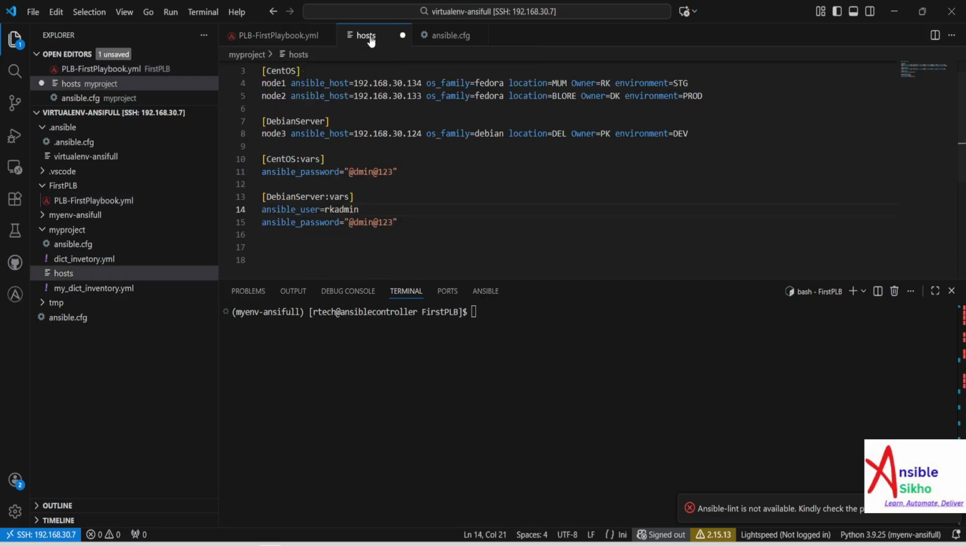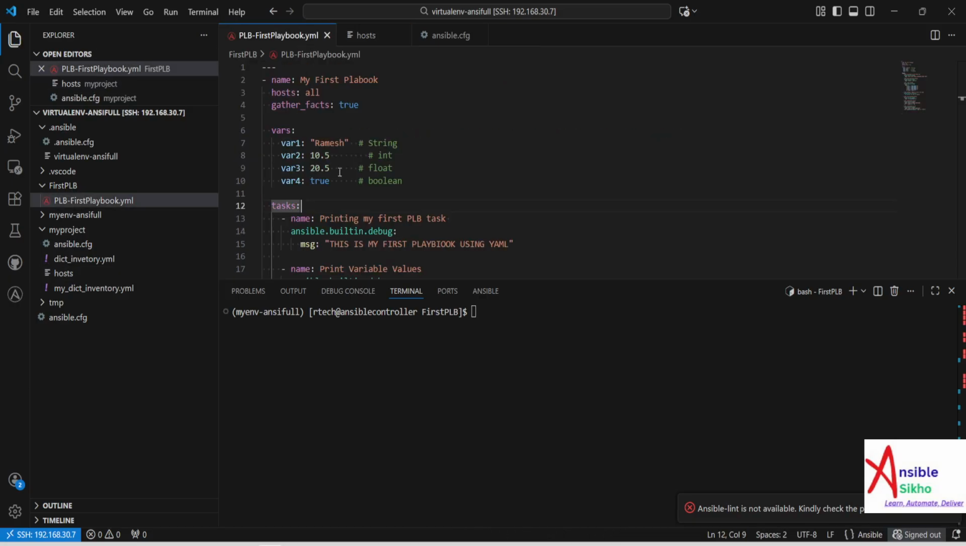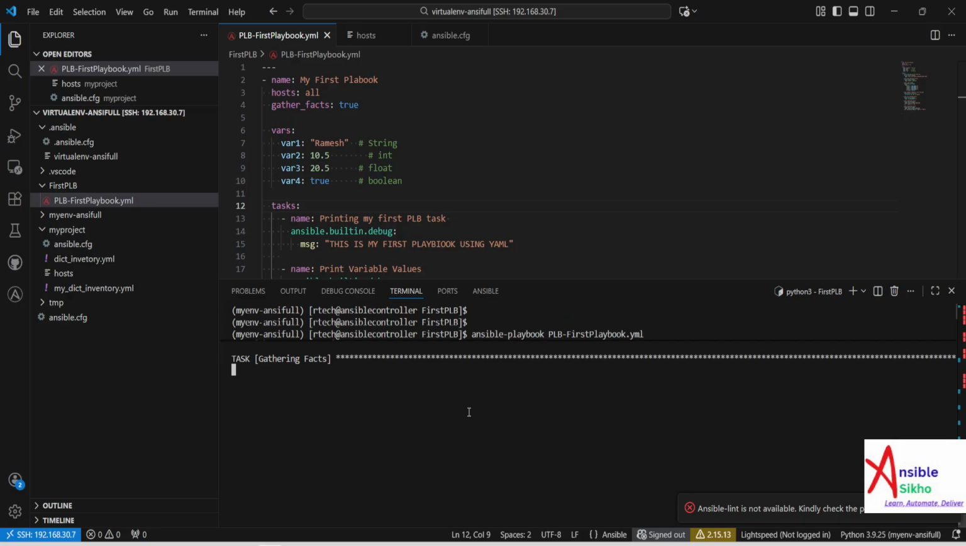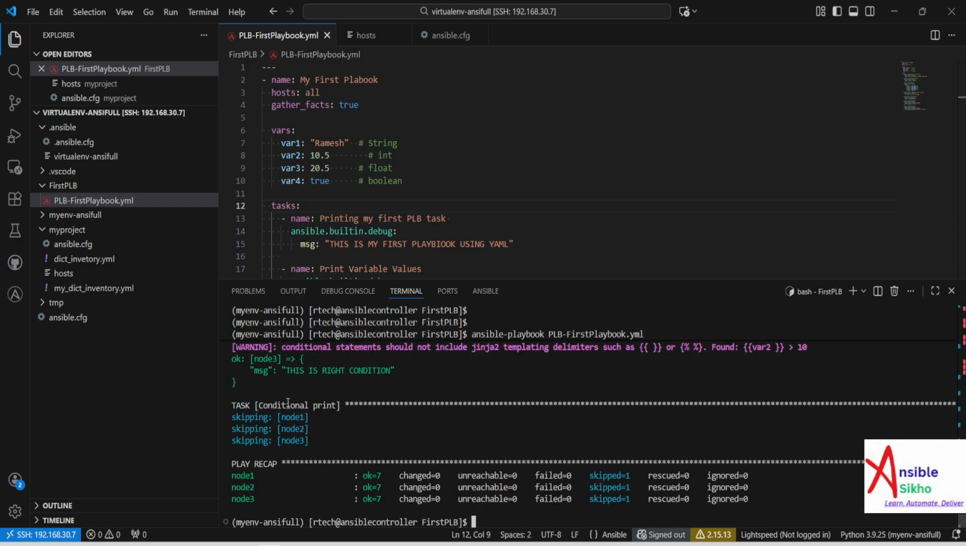This dot means the file is not saved. Let me save it. Let me run it. See here, it is gathering all the facts. It has gathered all the facts, meaning all the details of node 3. That is the reason it is taking some time, right? Fine. So we can see conditional print has been skipped for node 1, 2, 3.